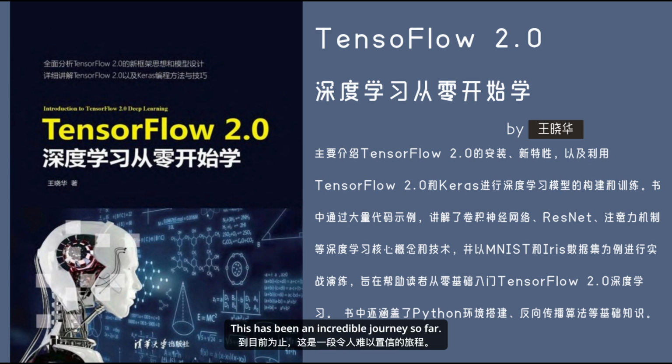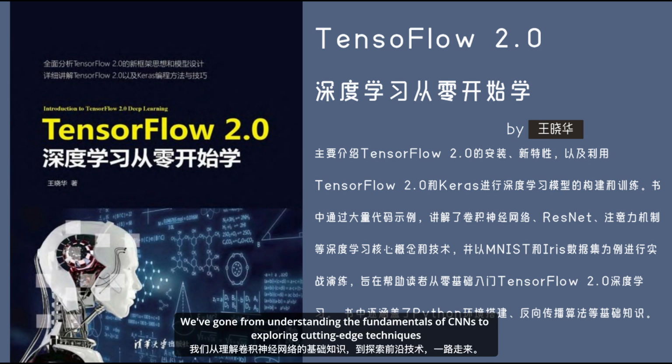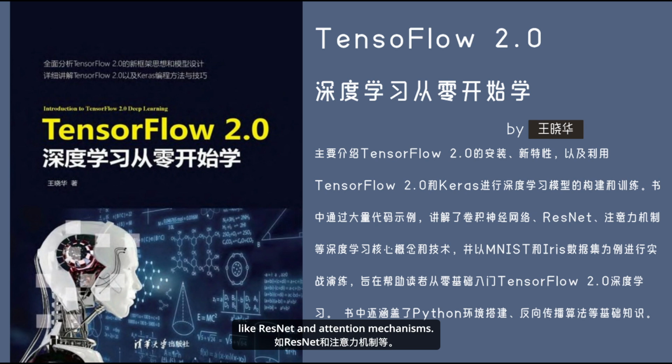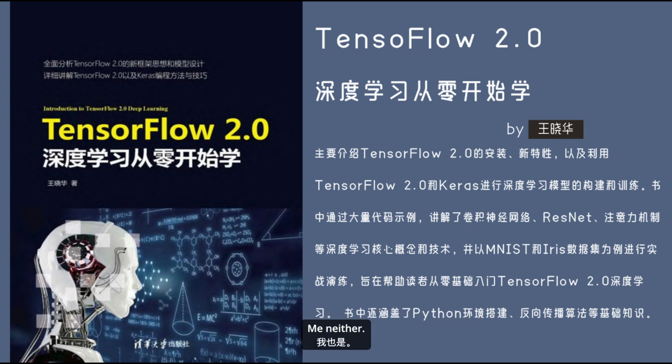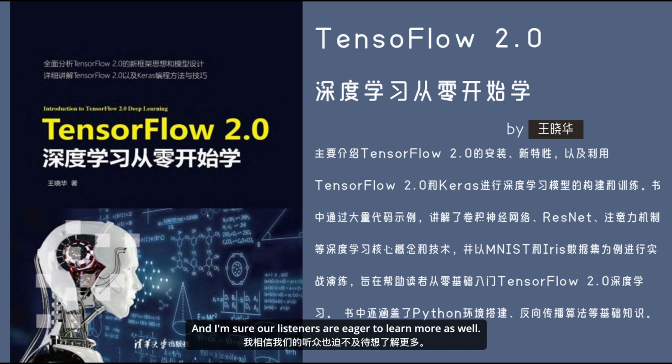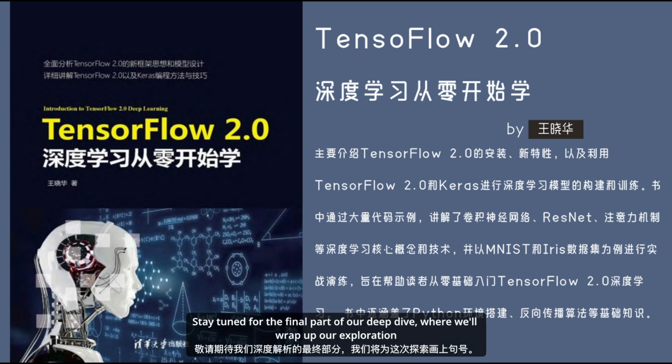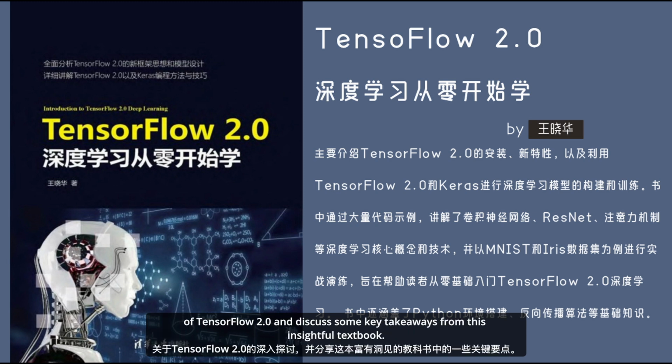This has been an incredible journey so far. We've gone from understanding the fundamentals of CNNs to exploring cutting-edge techniques like ResNet and attention mechanisms. I can't wait to see what else TensorFlow 2.0 has in store for us. Me neither, and I'm sure our listeners are eager to learn more as well. Stay tuned for the final part of our deep dive, where we'll wrap up our exploration of TensorFlow 2.0 and discuss some key takeaways from this insightful textbook.